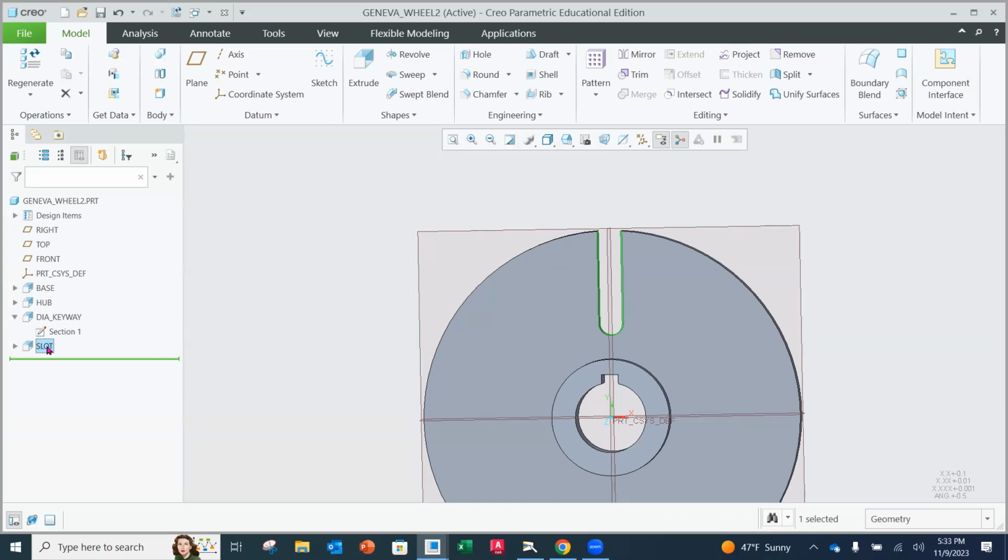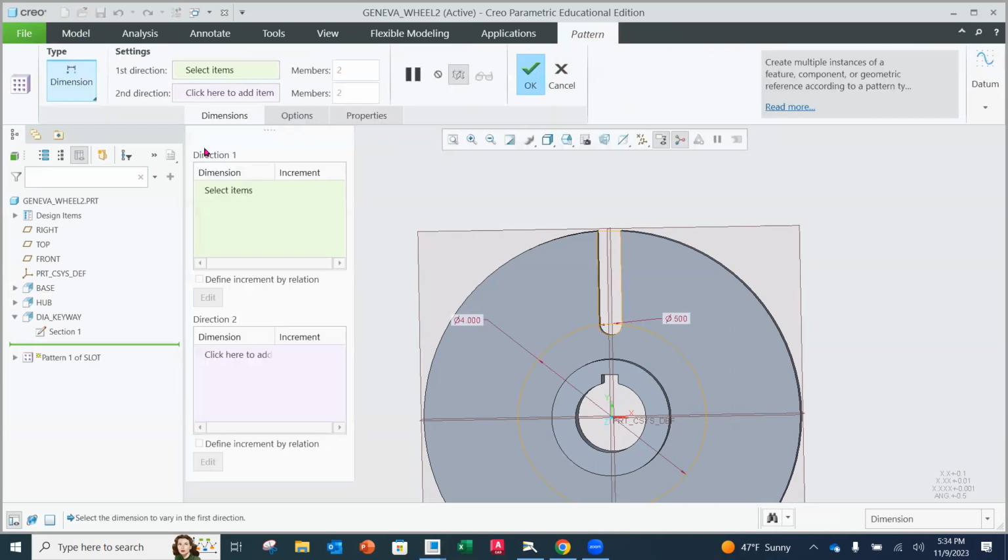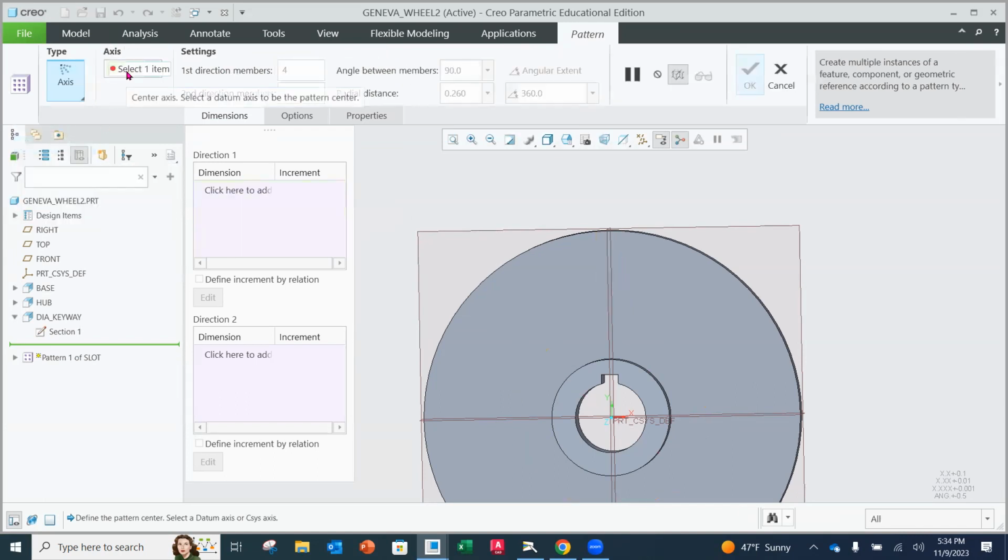Highlight the slot. When we highlight the slot, this is what we're going to pattern. You're going to notice that there is a pattern function that becomes available on our model ribbon. So I'm going to click on that and then a new menu comes up. The first thing I need to do is change the type of pattern, because I want to do one about an axis. Because they're all going to revolve around that center axis. So I'm going to click axis and now I need to select an axis.